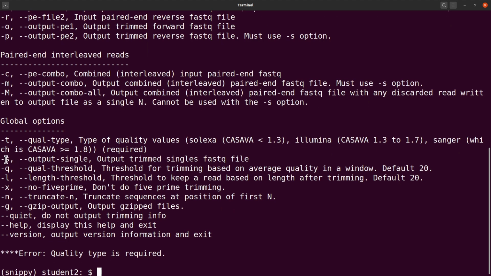We are also going to use -s to specify an output file for reads without mate pairs. Some reads may not have mate pairs, so these are single end reads. So we are going to put them in a separate file. So that is what this flag here is for.